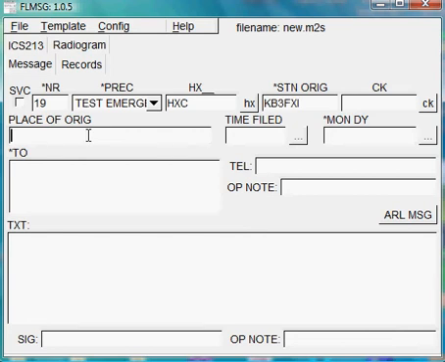Station of origin, I'll put my call sign in. And place of origin. And I'm going to put a comma in here, which is actually not proper formatting. But you'll see that when I tab out of this box, it will eliminate the comma, and it also put all the text into capitals.